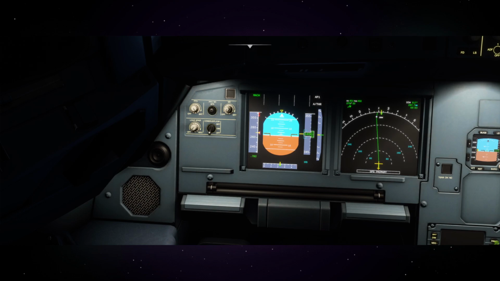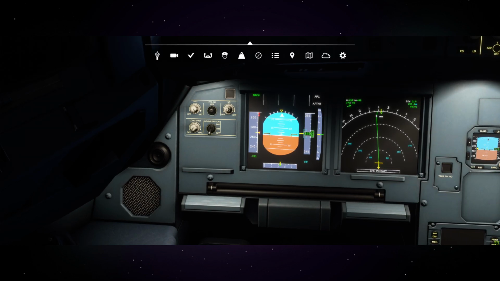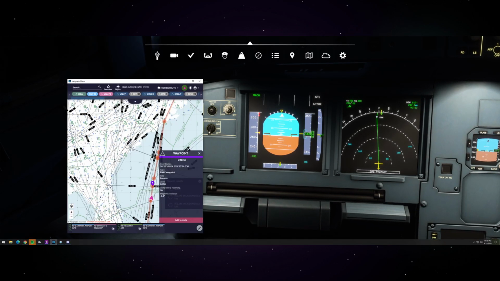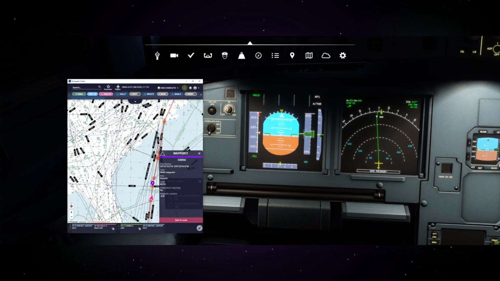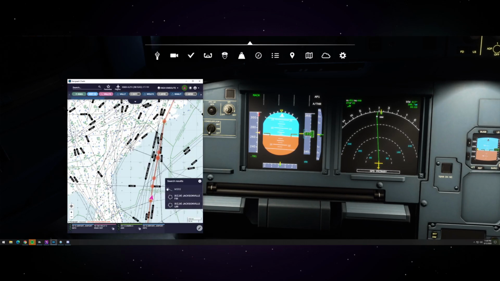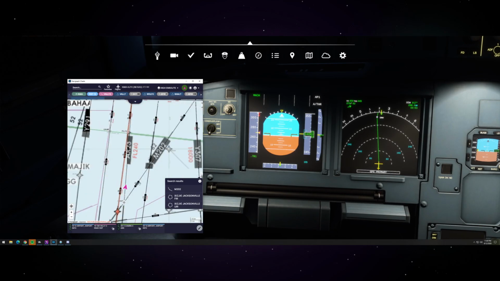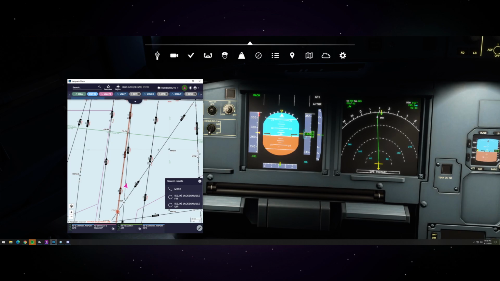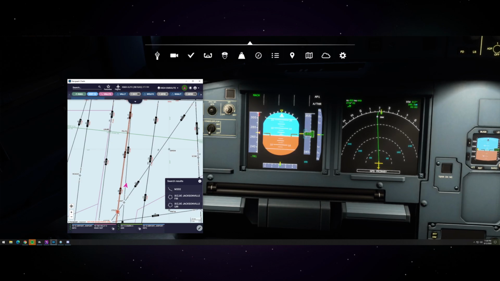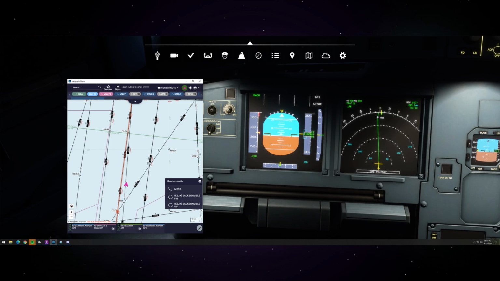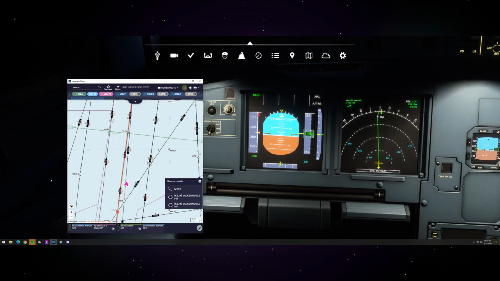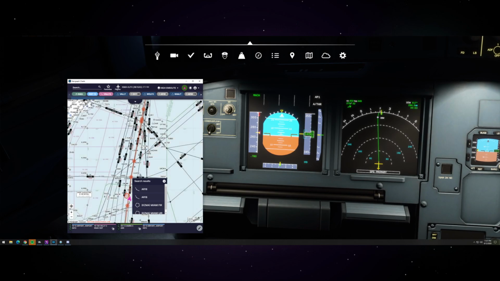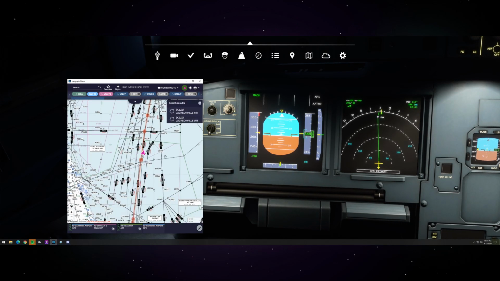Alright, let's hope that we join the airway, because it's going to be a long flight if it doesn't. November 9 Alpha Kilo, contact Miami Center 132.15. 132.15, 9 Alpha Kilo. American 450, contact Miami Center 132.15. 132.15 for American 450. I'm joining the airway.